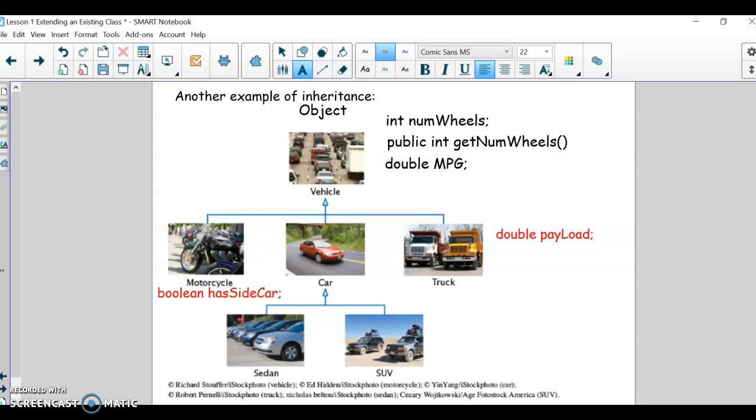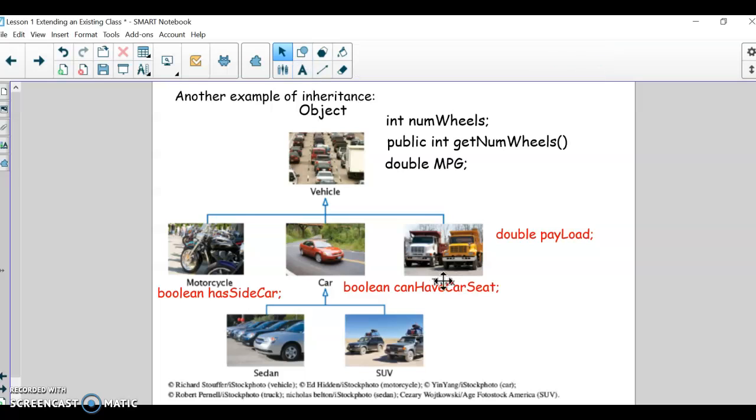Trying to think of a good one for car. Oh, maybe a good one here for car would be, if we do Boolean can have car seat, even though I think most cars now have them, but way back in the day, some cars might not have been able to use car seats. So basically, you could put that in car, and then that would flow down to sedan and SUV, right? So that's kind of how you set up the hierarchy. Anything that can be shared, you want to put up in the superclass, and then if it's specific to the subclass, you can put it down there.